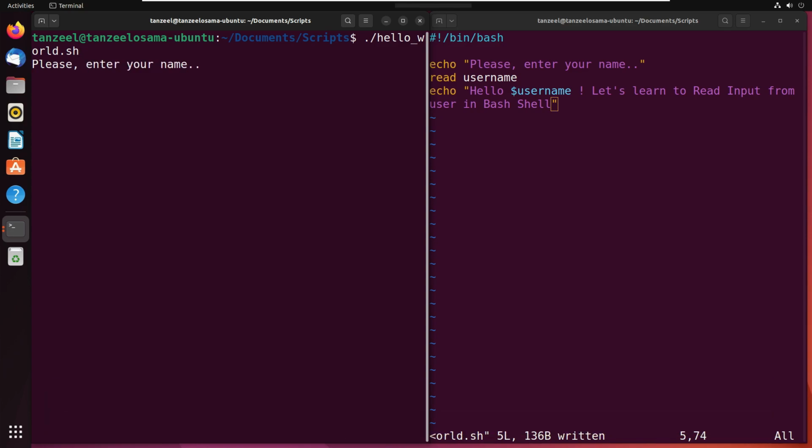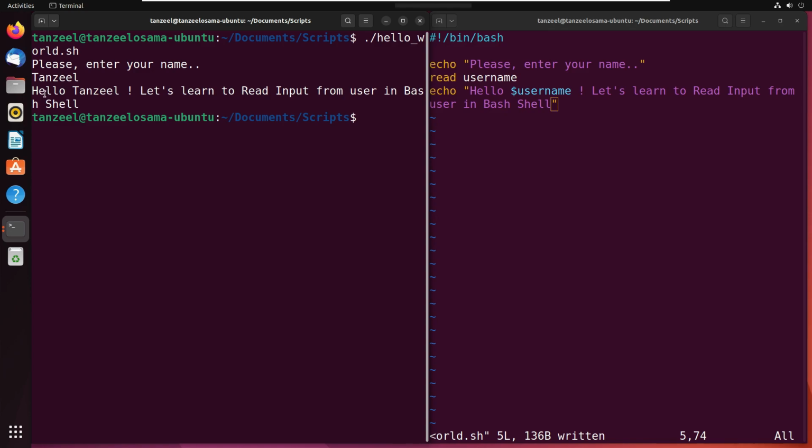So it says please enter your name, so we have to enter our name. And then this is the message: Hello Tanzil, let's learn to read input from user in bash shell. This was a very simple example where we read the name of the user and then we printed a message. Now let's see how we can read input for multiple variables in a single line, or in a single read command.